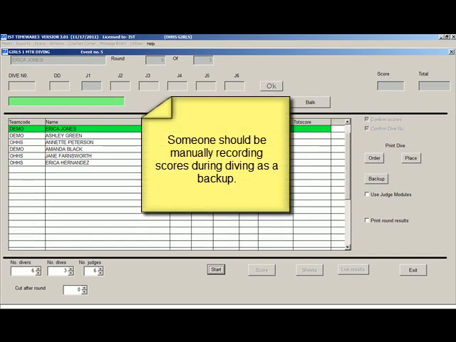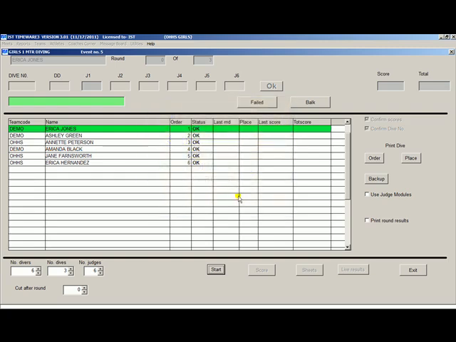Before you begin, I should note that it is always a good idea to have someone writing the judges' scores onto the dive sheet as a backup to the computer operator. While the computer never does the math incorrectly, occasionally the person typing in the numbers makes a mistake. If you have a written backup, correcting these mistakes is very easy.